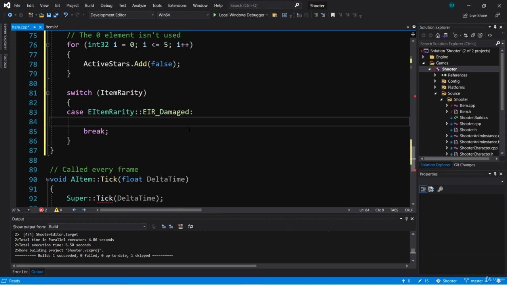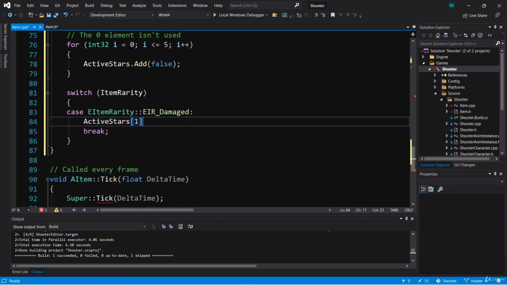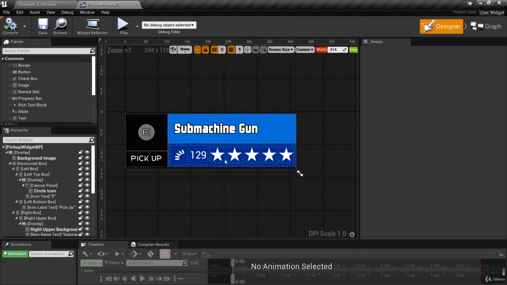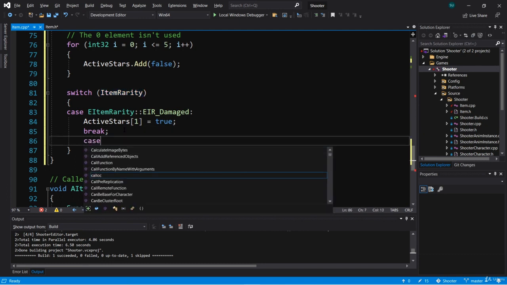Now, in the case of damaged, we're going to set active stars of element 1 to true. See here in the pickup widget BP, there's 5 stars, and we're going to check that array and see if element 1 is true. If so, we can display this first star. So that's the case for item rarity being damaged. Now let's do the next case.